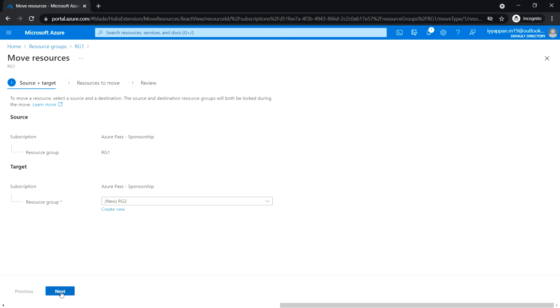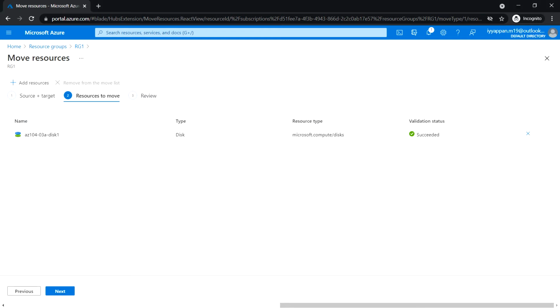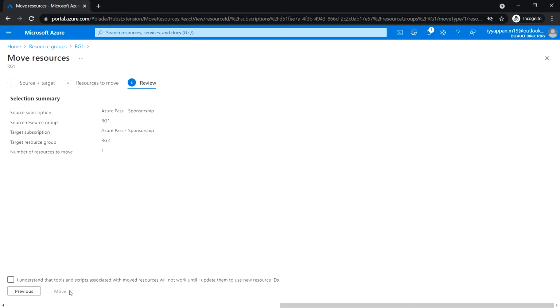Click on that, and we are going to create a new resource group RG2. Okay, click on next. So it's checking here whether these resources can be moved to a different resource group. Let's wait for a minute. Okay, now the validation status changed to succeeded. Click on next.